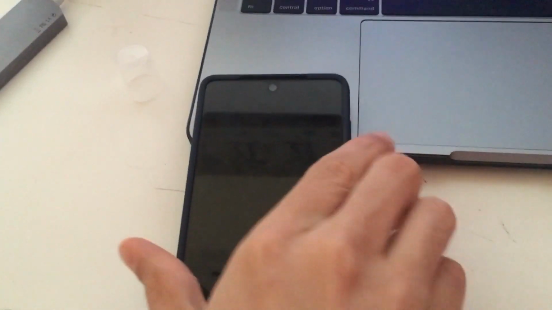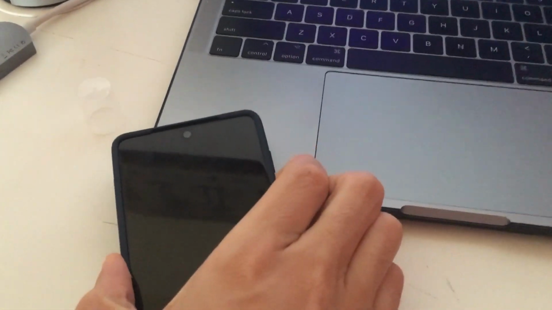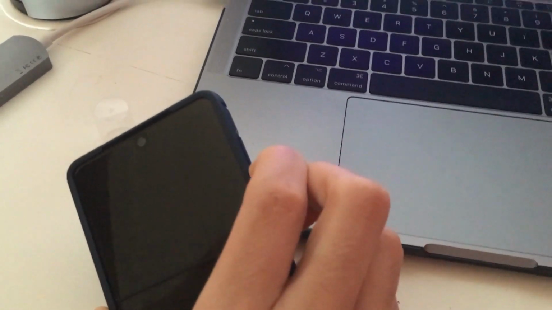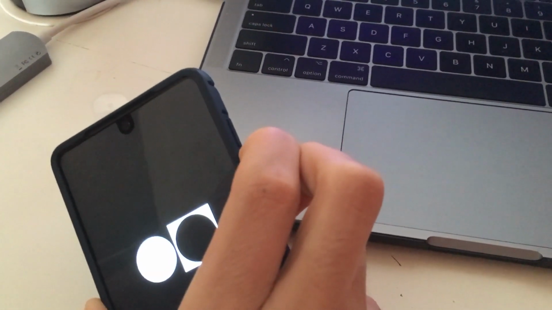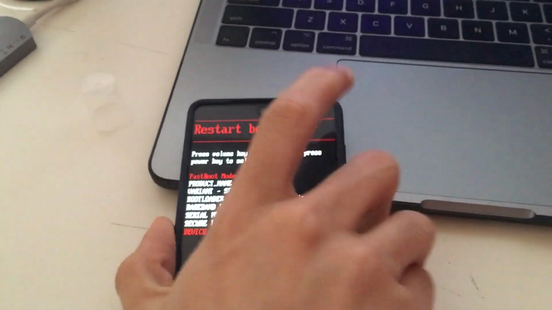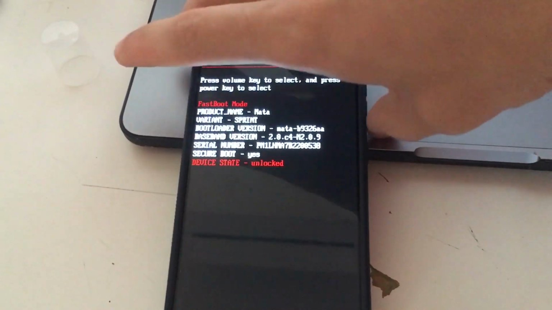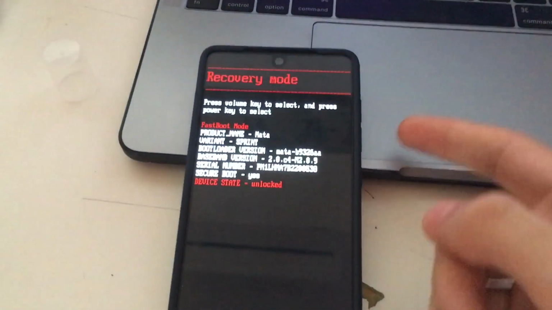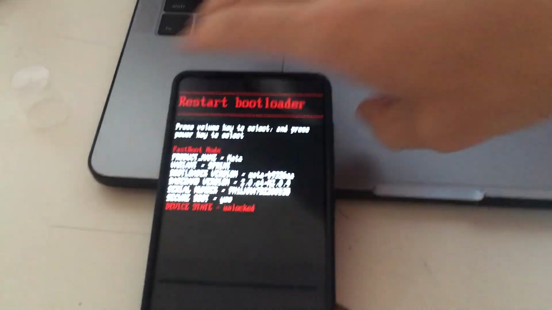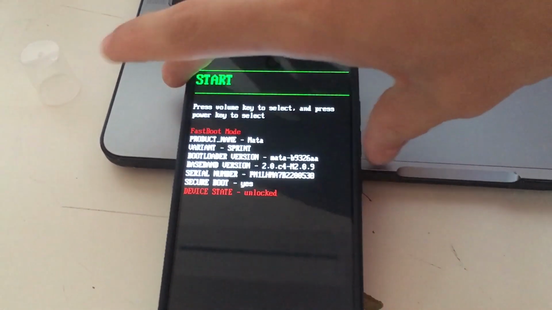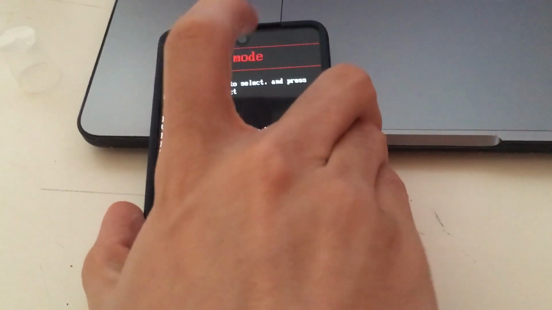I'm gonna restart the system, and you're gonna keep pressing the volume down button, and now it will go to this menu, to the bootloader. So what we're gonna do is press with the volume buttons, go to the recovery mode section and press the power button, and now it is going to restart.